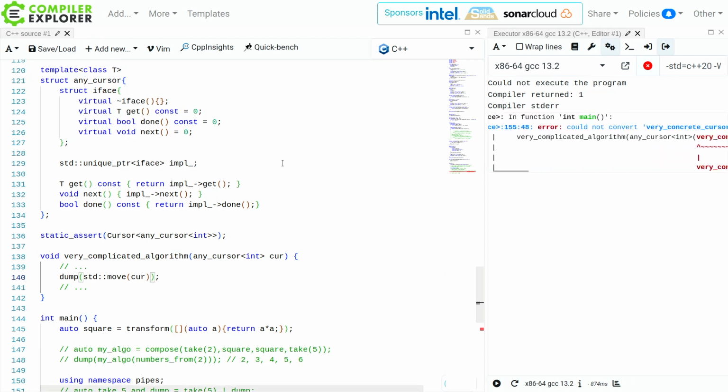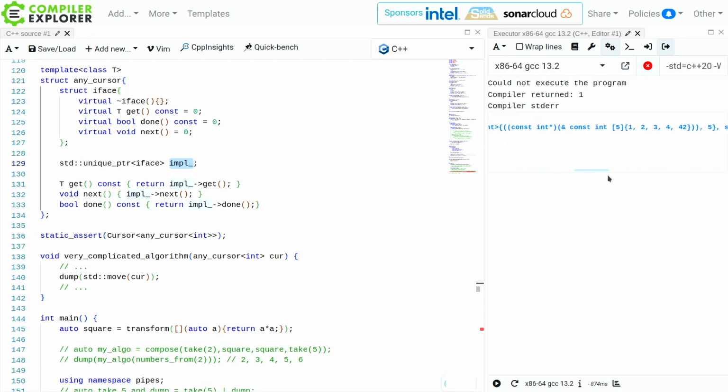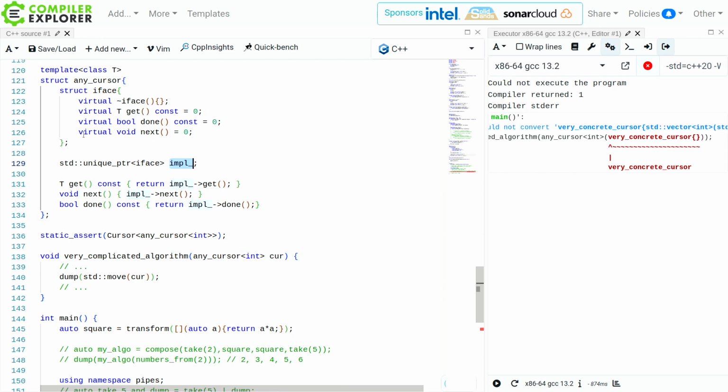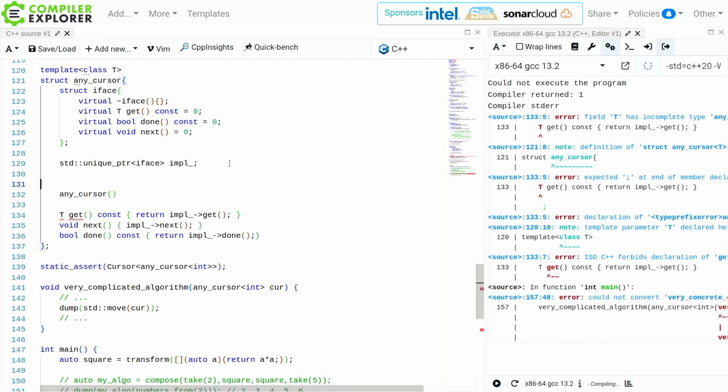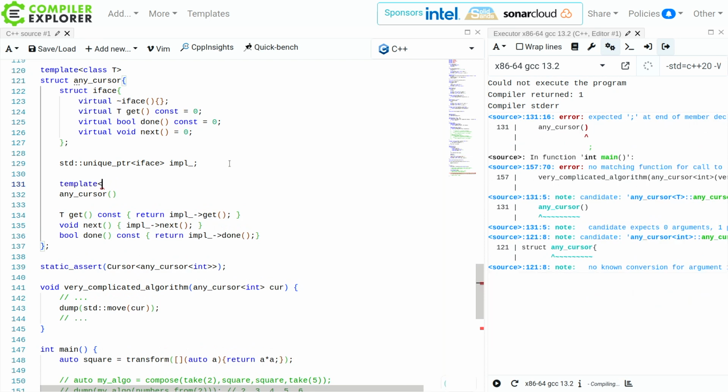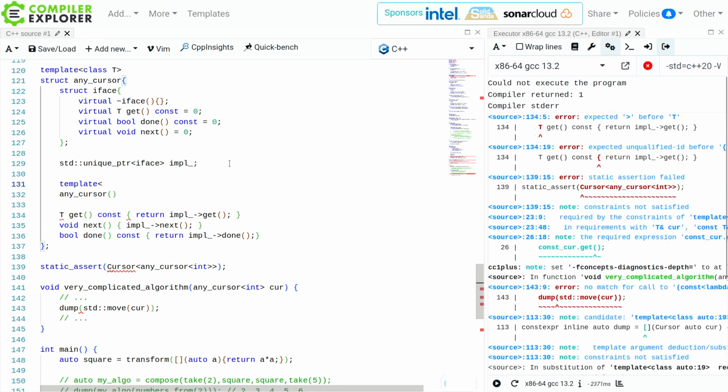Now what is the problem? We are not actually initializing this thing. No idea what, right? So we don't have it yet. Somewhere: could not convert very concrete cursor to any cursor of int. So there's no constructor here. Let's add a constructor to any cursor. What do we want to pass here? We want to pass any cursor, I mean, not any underscore cursor, but whatever cursor we have. So cursor C.